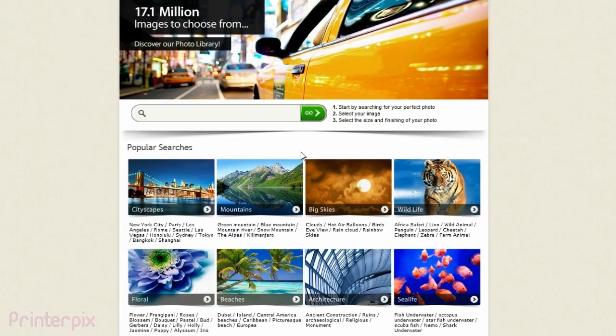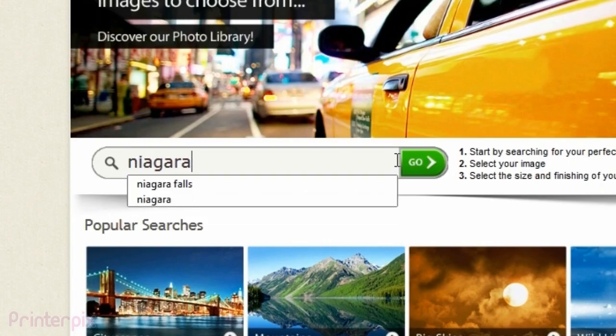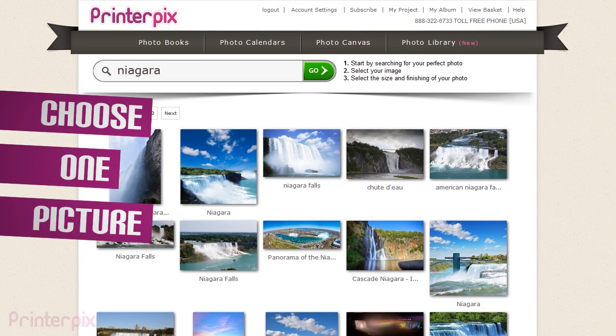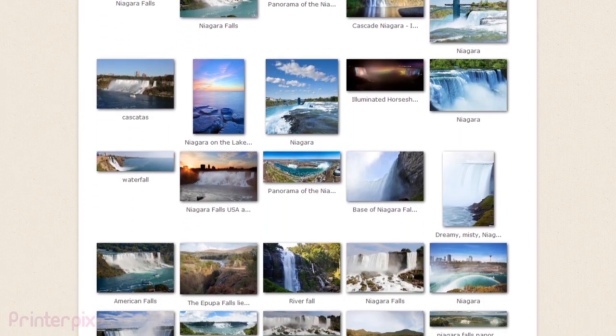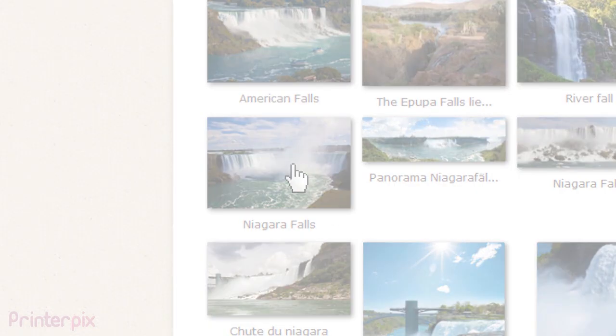In this case, I will search using words. Let's try Niagara. As you can see, there is a huge amount of high quality outstanding pictures. Decide which one you like and click on it.